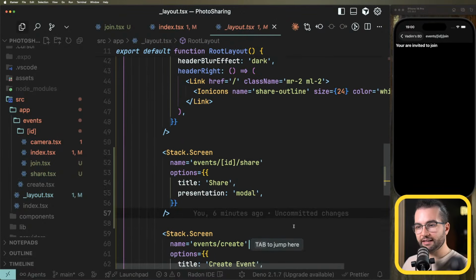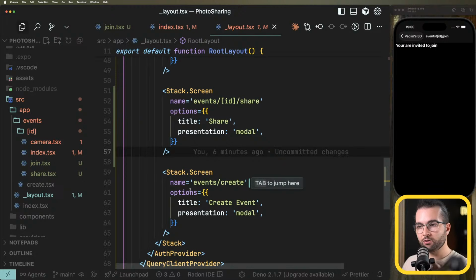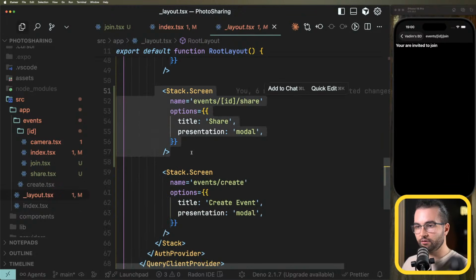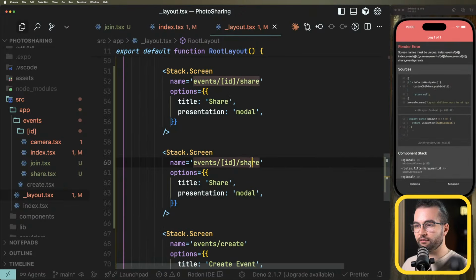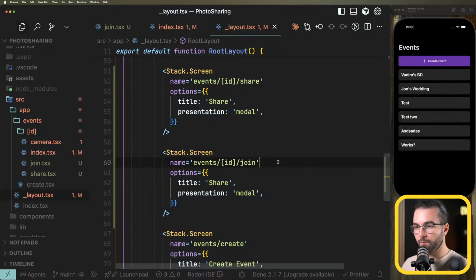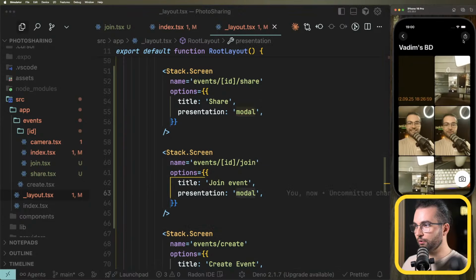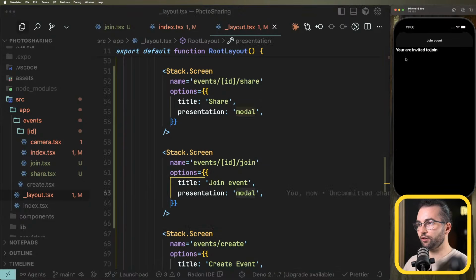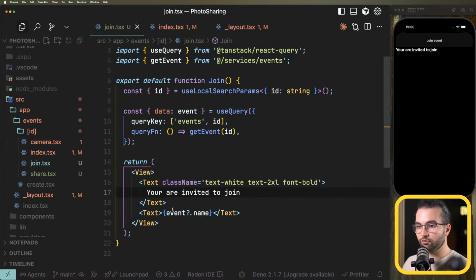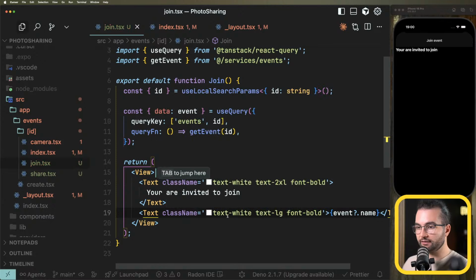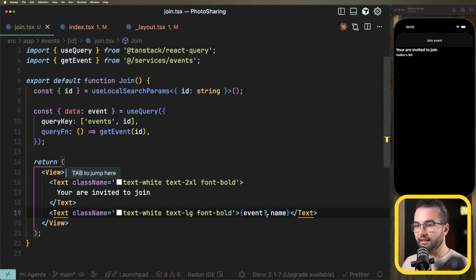I'll go back to the layout, and I also do the same thing as I have for the share to the join as well. It's going to be join event. It's going to be a modal. So if I go here and press, I'll see join event. You're invited to join. And what I'm invited to join, I need to add the text white here, Vadim's birthday.